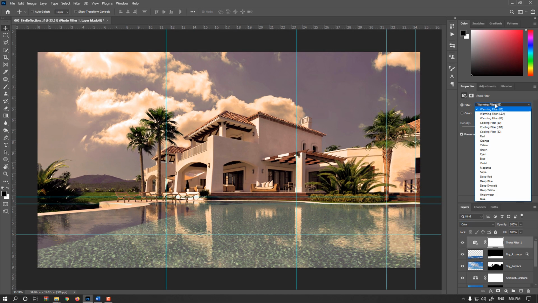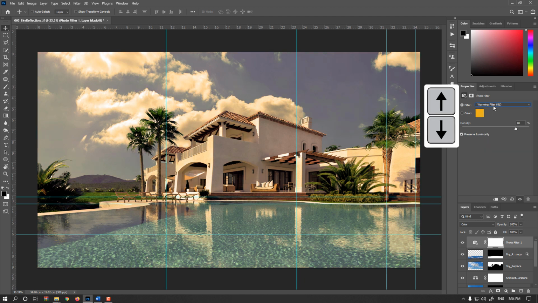Now you could check different types of filter. I could enable and use the arrow keys up and down to set my overall mood. For example, sepia works fine here. You could decrease or increase your density value. And now if you disable preserve luminosity, nothing happens because our blending mode is set on the correct mode. I set something like 50%. This is before and after.